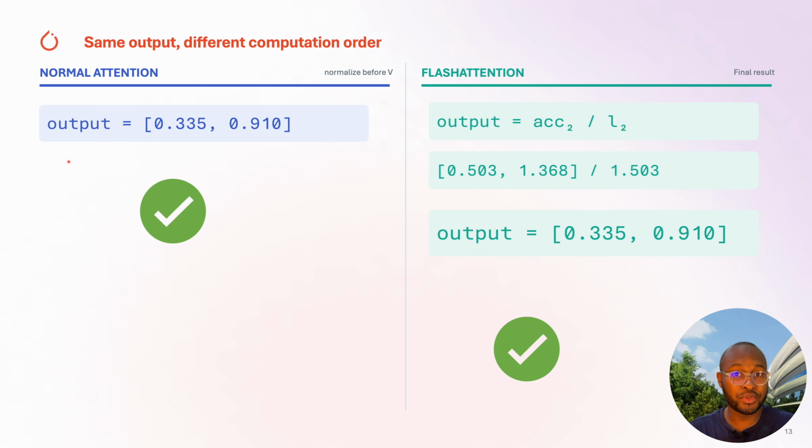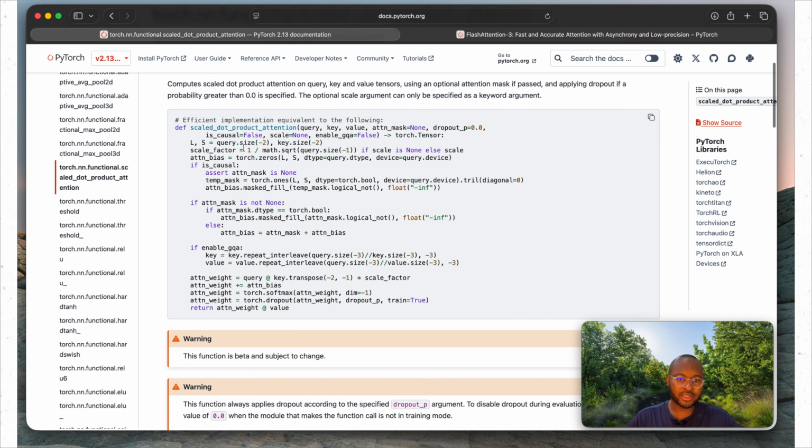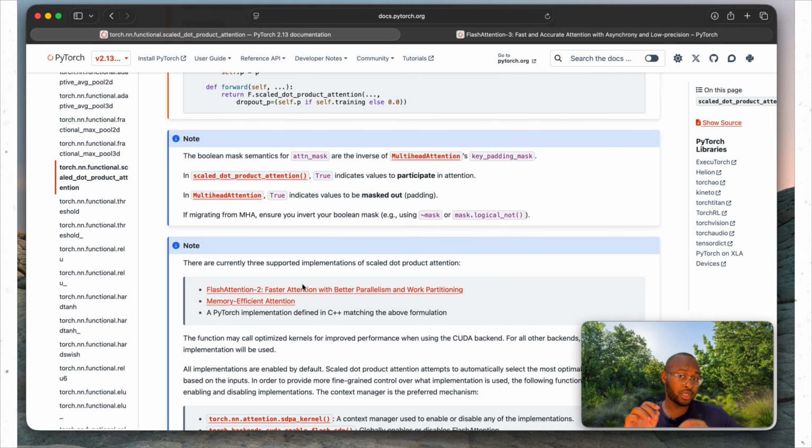Alright, I will show you something on the PyTorch documentation. I am on the PyTorch documentation for scaled_dot_product_attention. So this is the function, but when I go down here, there's something interesting. It turns out that when you call scaled_dot_product_attention, PyTorch actually selects a particular implementation based on your input. For example, there is this memory efficient attention version, there is a C++ implementation version, and there is also FlashAttention-2.